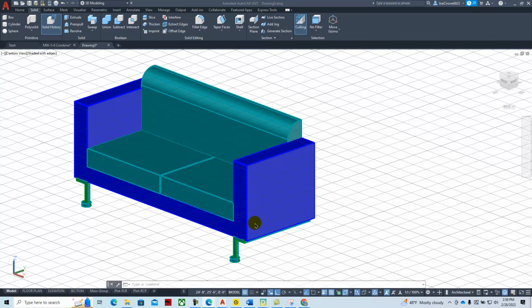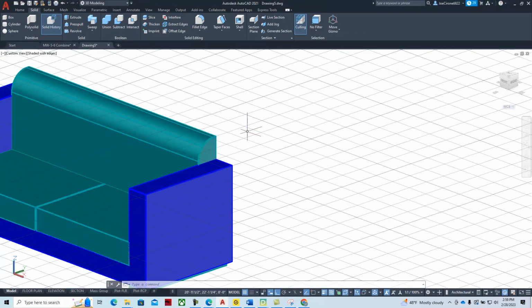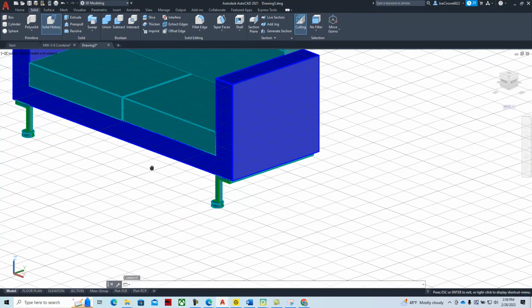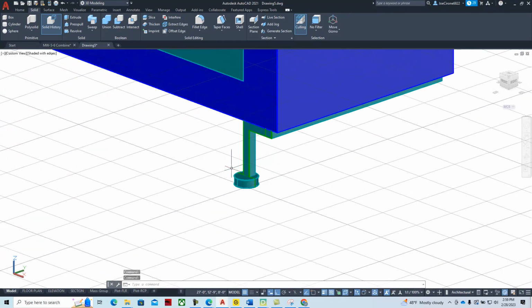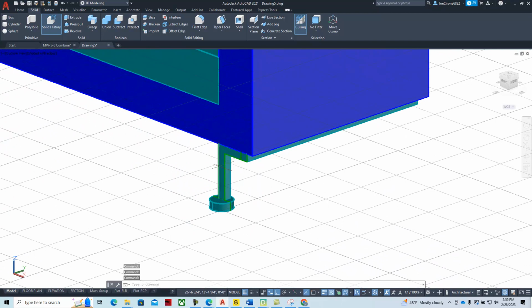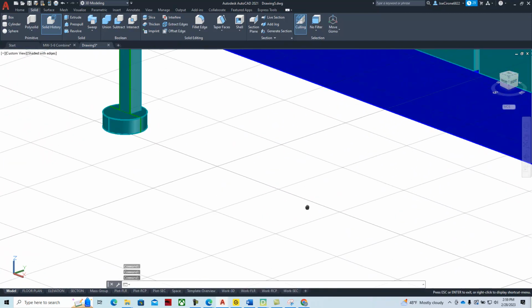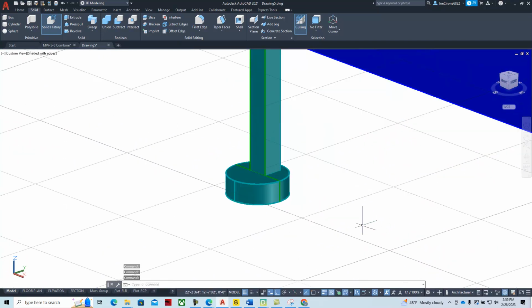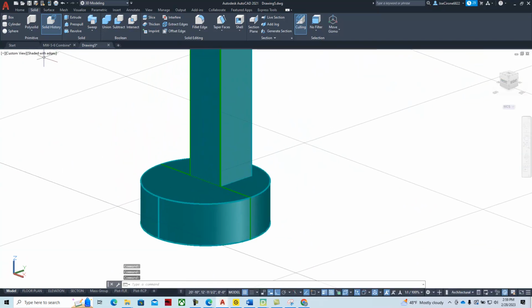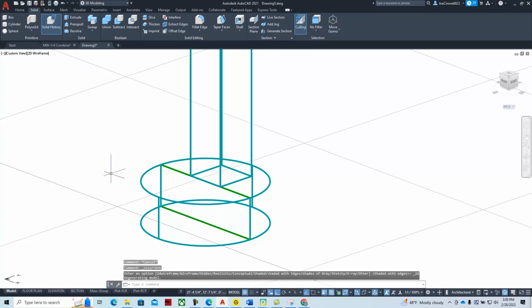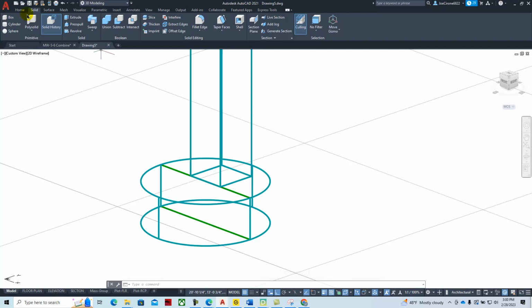All we really need to do now is to put the feet on the back, and we can do that by copying these components. It looks like I'm a little off on the center of that on both of these. If we go to a wireframe, what we can do is we can move this from the center to like a midpoint.